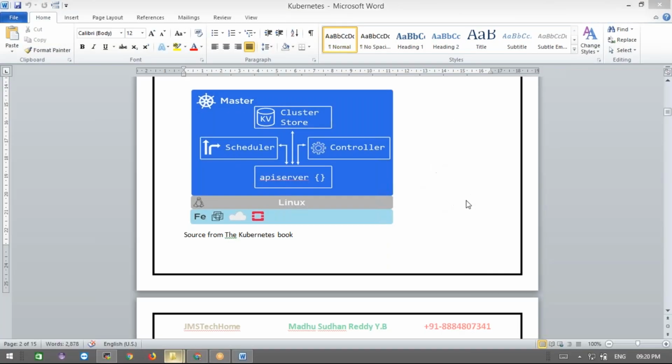Okay, now most people will ask: what is the architecture of Kubernetes? What are the components in the master? What are the components in the slave? You can explain each and every component, whatever we discussed, right?